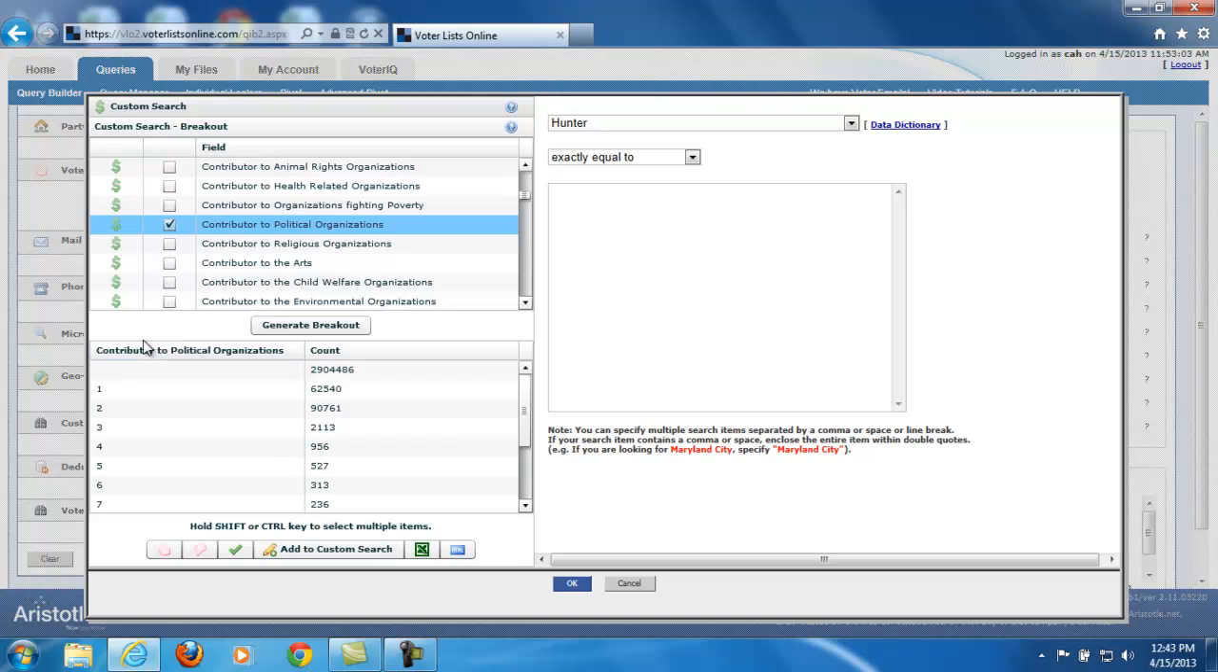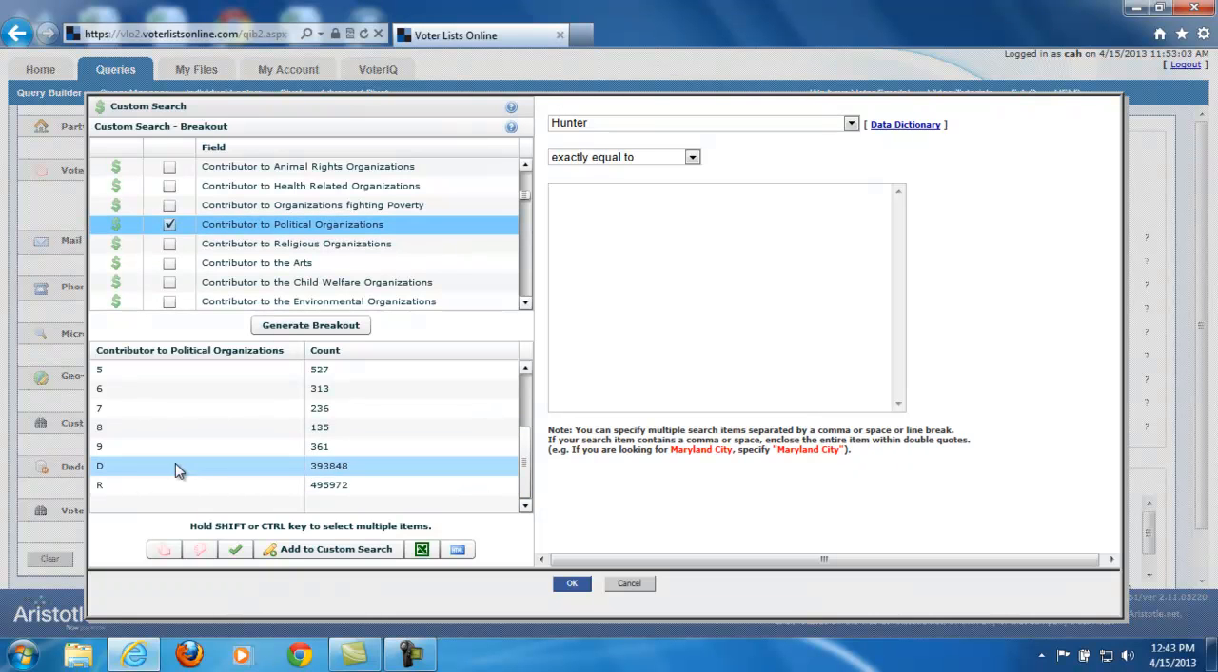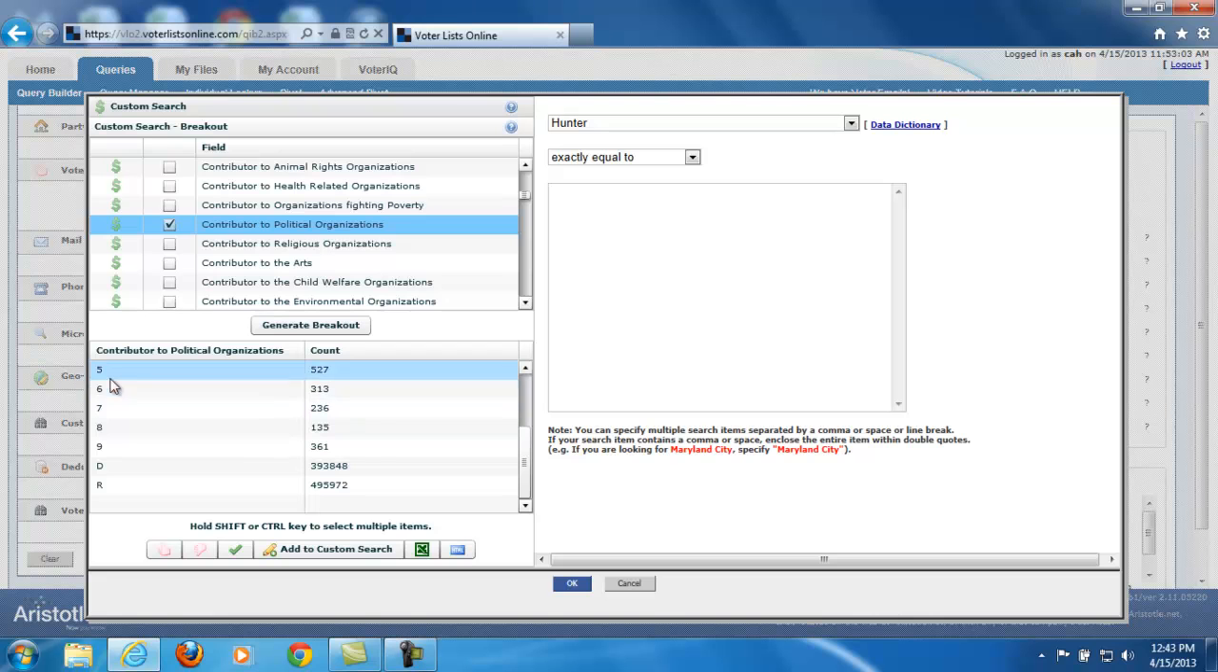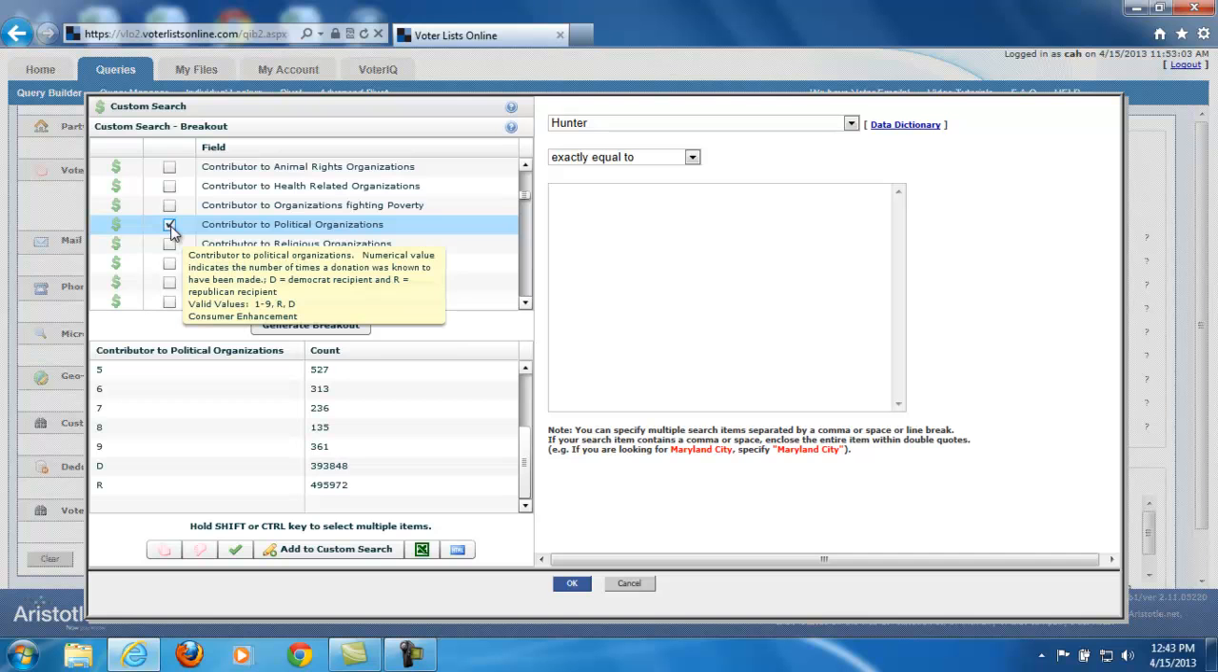All right, so we've got our breakout to this particular data point. And you see this particular field, what the counts are for D and for R, and the number of times that they've made the contributions as well. So this gives you an idea of what data points are, what the breakout of the data points are. And again, you can click on Excel if you want to export it out to Excel.